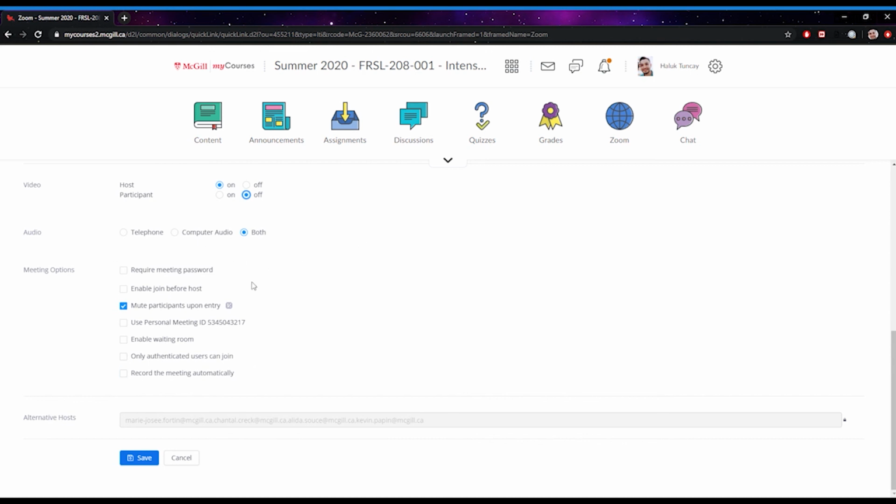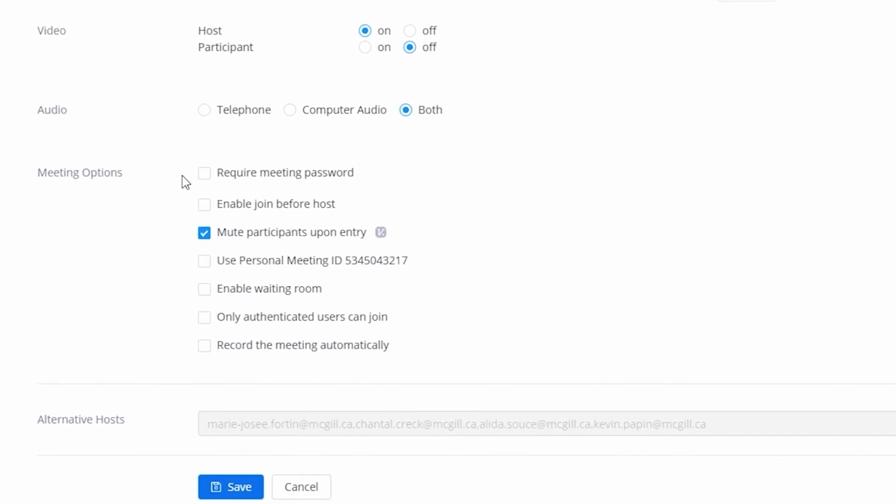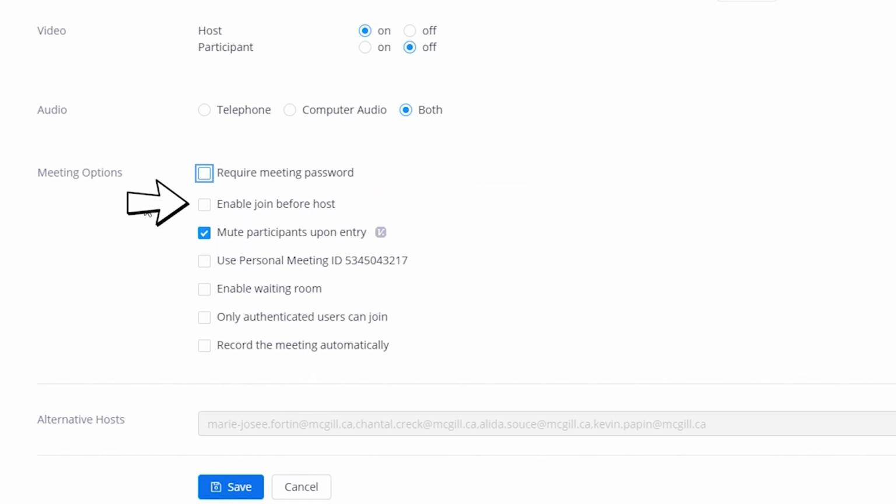And here you're gonna see a bunch of different settings. I'm gonna go quickly over all of them, but I don't think you would need all of them, to be honest. So this is for if you want to make a password for your meeting room. If it's a private meeting, you can type the password and share it with your students. If you also want your students to be able to join the room before you do, you can put a tick on this one as well.